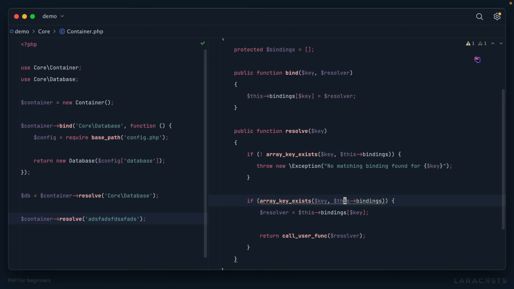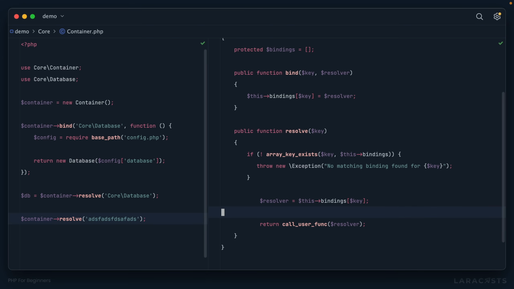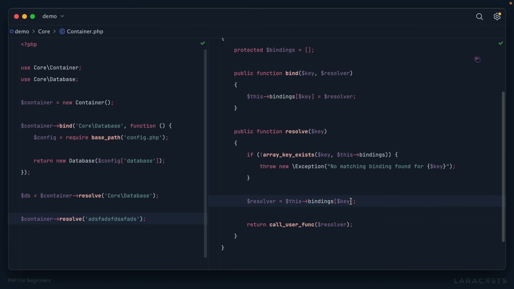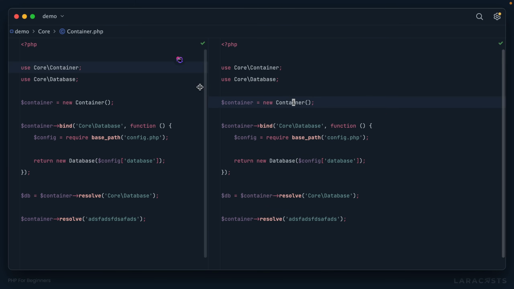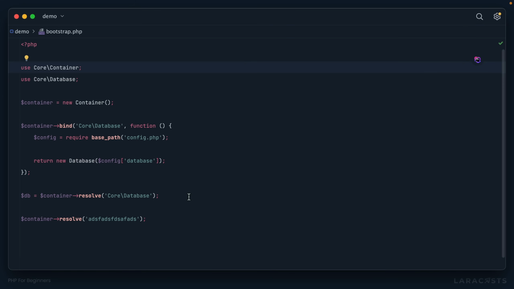Otherwise, if we get to this point, we're good to go. So I can remove this, then reformat. And yeah, I think we are off to the races. Okay, so we know that we are requiring our Bootstrap class here. So why don't we just play around with this?